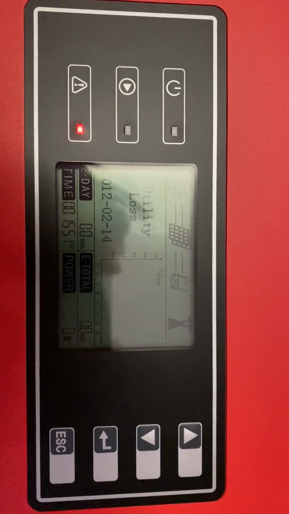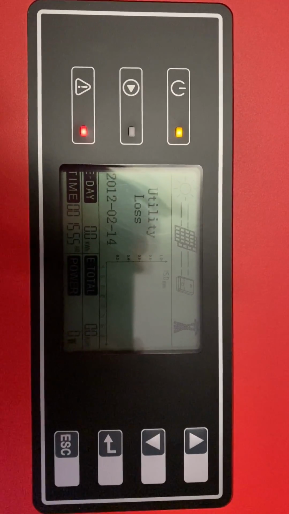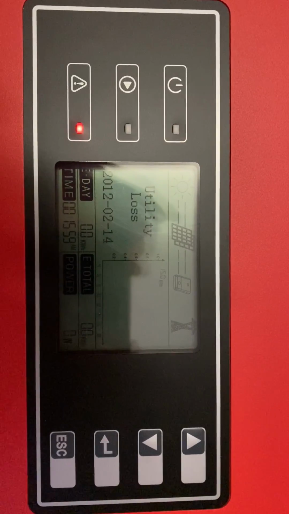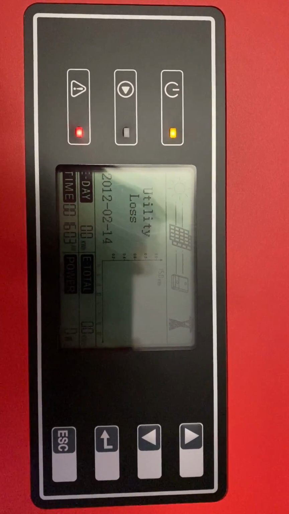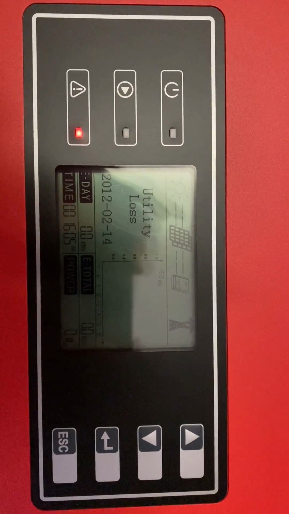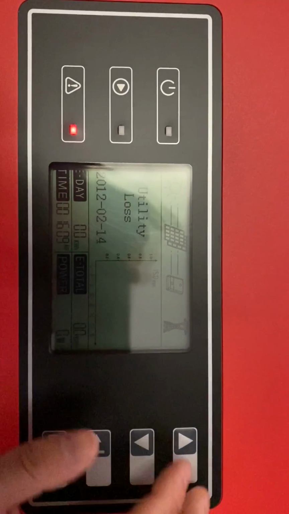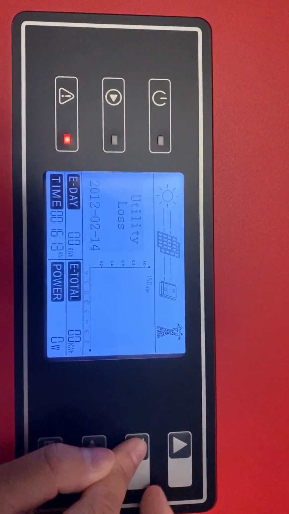Good day everybody, today we are going to demo how to set up an export limit on a GoodWe 3-phase inverter. So first of all, you need to install a meter called GM3000 into the meter box, then link the cable from the meter to the bottom side of the inverter, and after that, we can work on the LCD screen to set up the export limit.